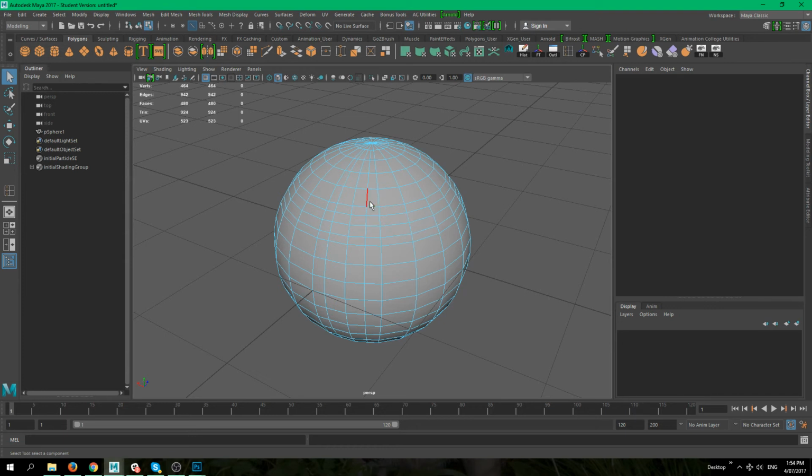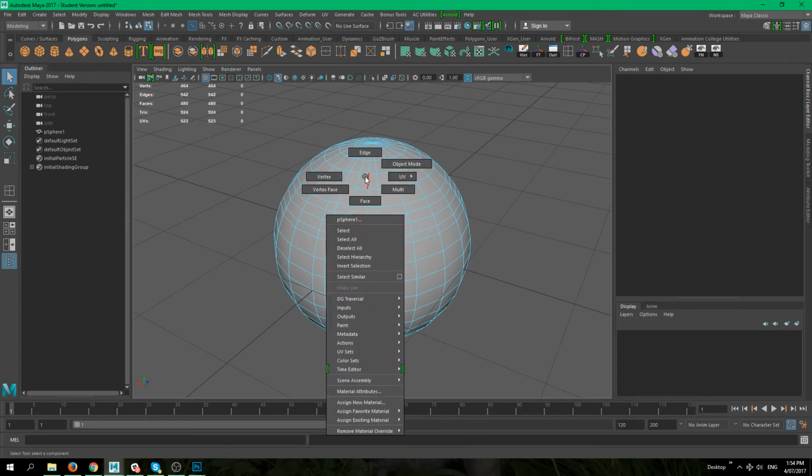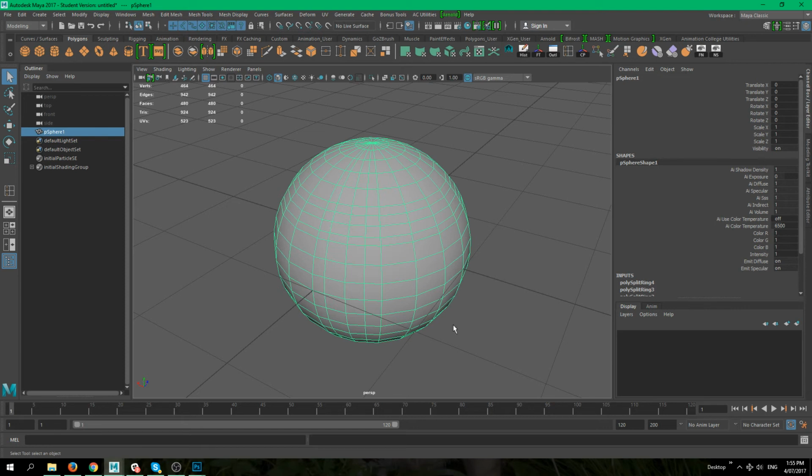So bear with me, we will be talking about that in later videos, but for now, right click and hold on your model and click on this object mode so that we can get out of the mode we were in before, which was our edges mode. And don't worry about that for now.